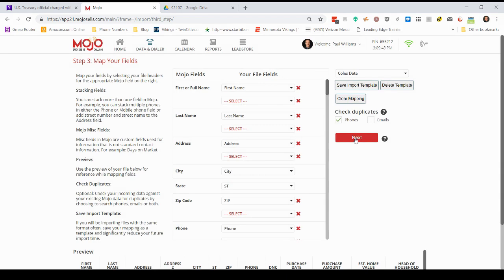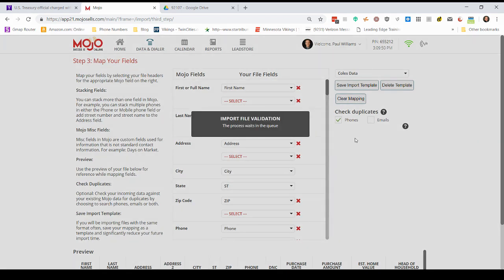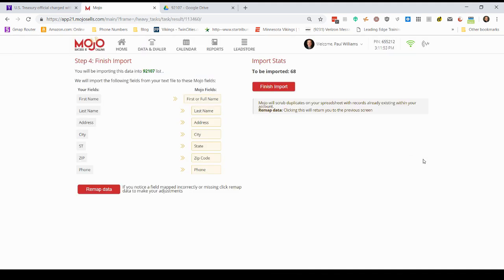Hope that's clear. So now I'm going to say next, and now it's going to search. It takes a little bit of time. Apparently there's a big queue today. Woo, there we go. We're done. By the way, hopefully I edited this out, but that was like 5 minutes. That was crazy. So now it's showing us again how the mapping is, and if it's not the way we want, we have to remap it.